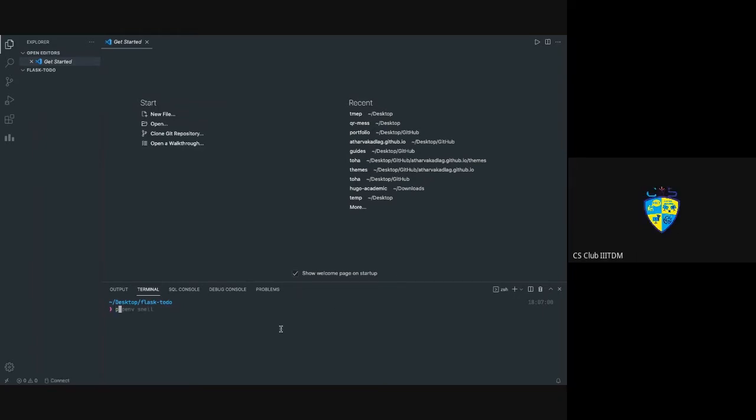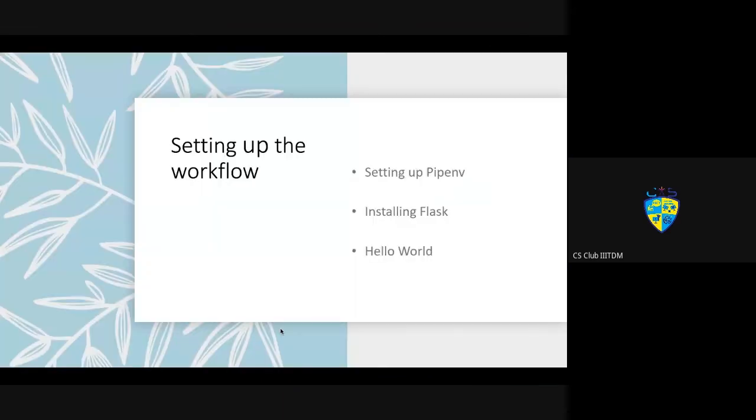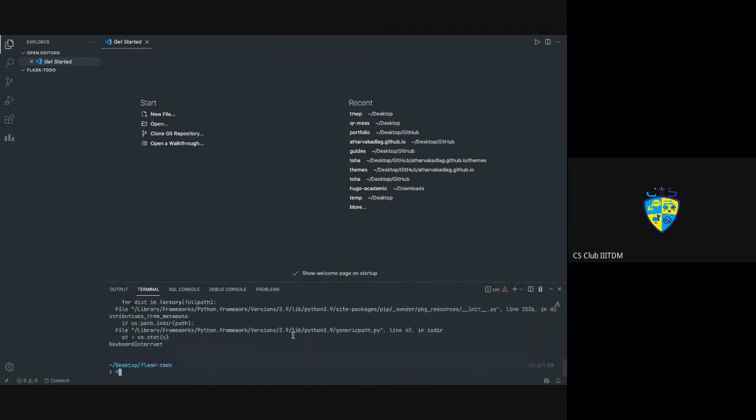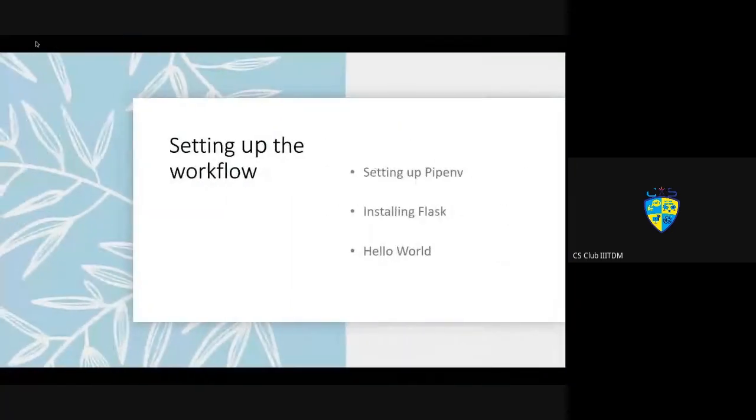So as we discussed, the first step would be to set up the pipenv. To install pipenv, what we'll do is pip install pipenv. This is the command to install pipenv. It's already installed in my system, so I'll just do pipenv shell. This is what you'll use to create a virtual environment for Python using pipenv. Now that will create a virtual environment.